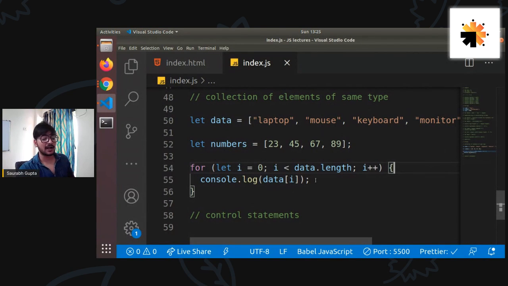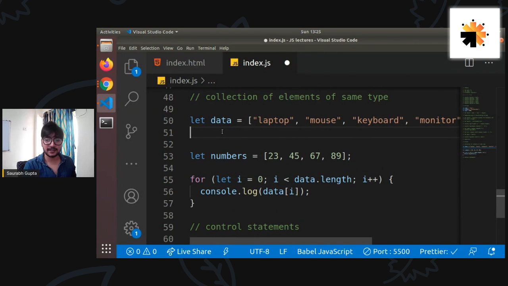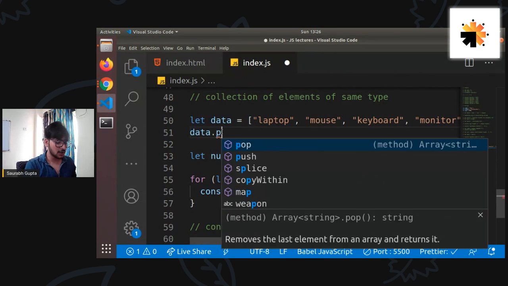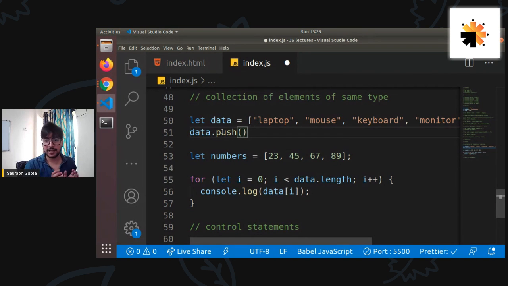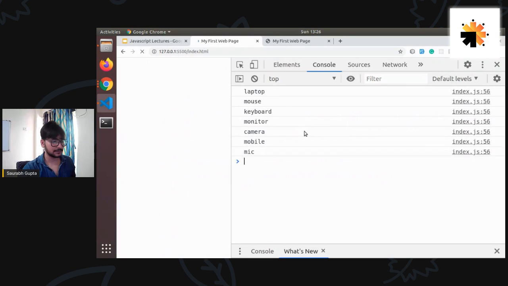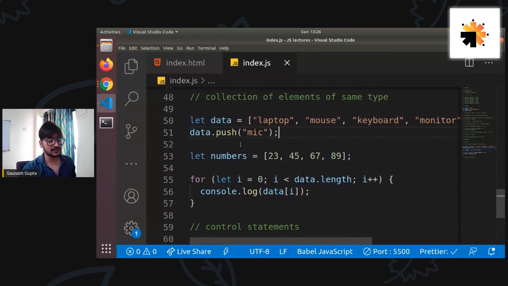So now let's try to dynamically add a value in an array. There's an inbuilt function for arrays to dynamically add values, known as push. The push function will help you dynamically add elements in the array. So I can write data.push, and I can just add Mike. This push function will add a new element in my array. Save it, and see, Mike is also added in the array. It is getting printed. So push is a function that will help you dynamically add elements in the array. Is that clear?